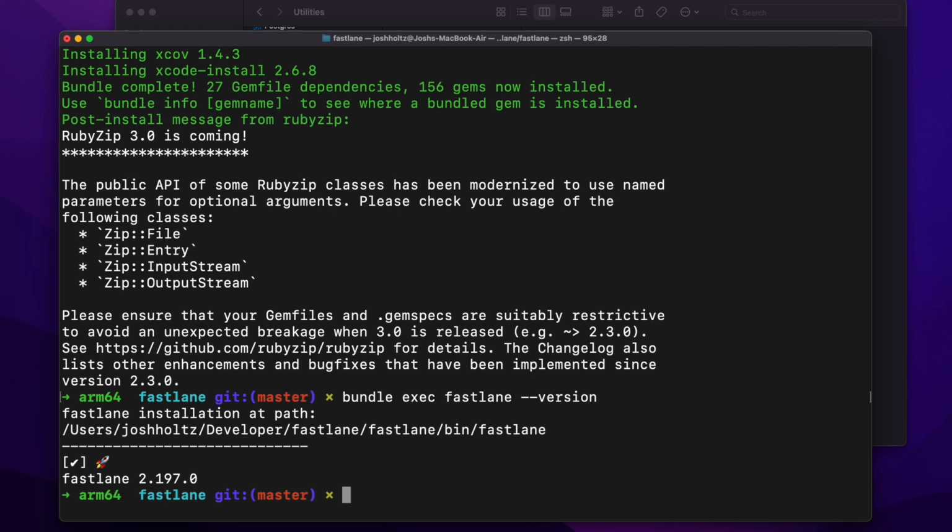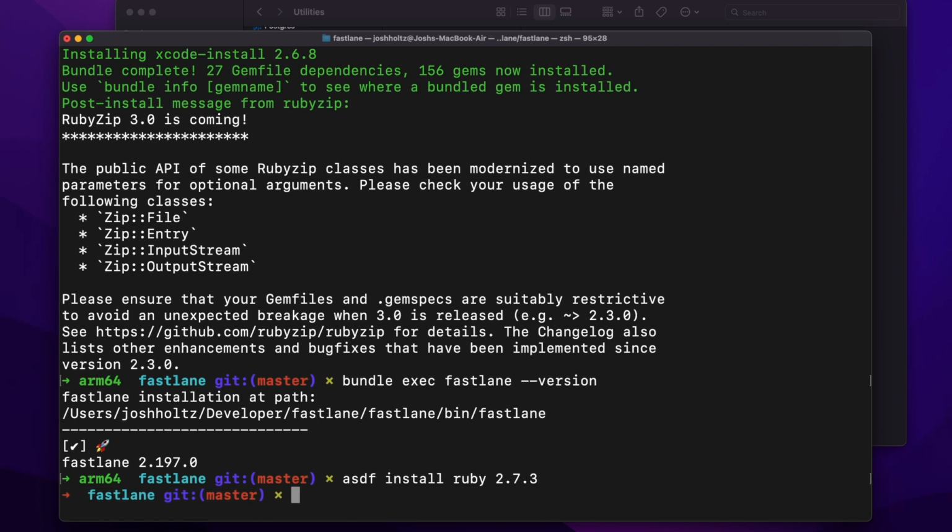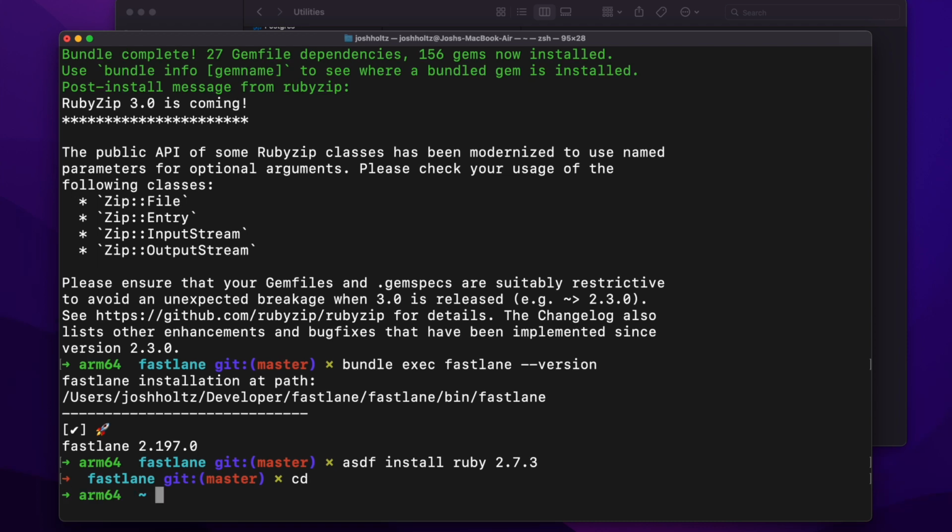That's cool. So if we want to install another version of Ruby, what we would do is just do asdf install ruby 2.7.3 or something, and then you can change them if you want. But yeah, that's an awesome way to get Ruby.